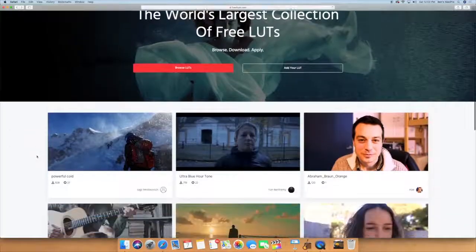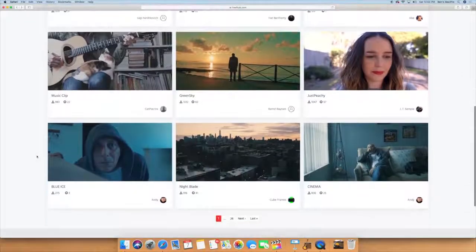Now, there are a bunch of LUTs online. You can buy LUT packs, you can get free LUTs. I get my LUTs, I'm not sponsored, from freshluts.com. FreshLuts is basically a place where people can upload their LUTs and you can download them for free. So you can see there's a bunch of different LUTs on here.